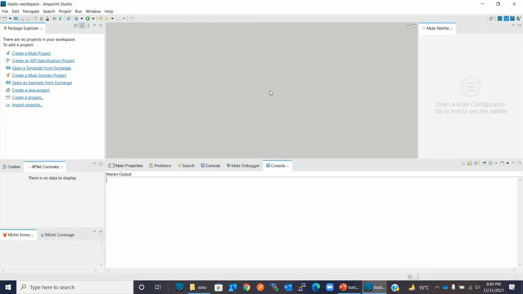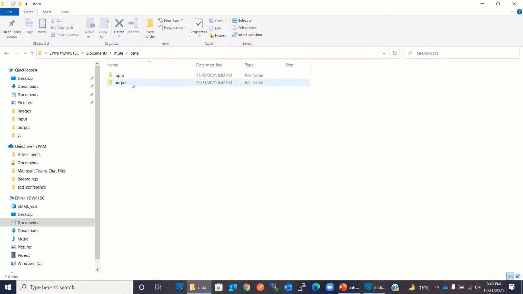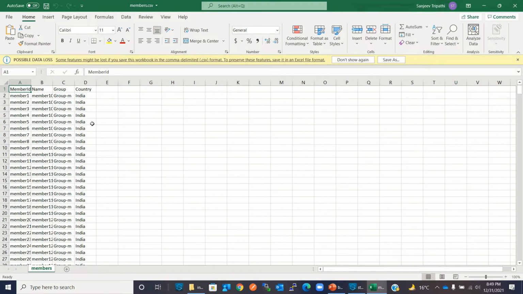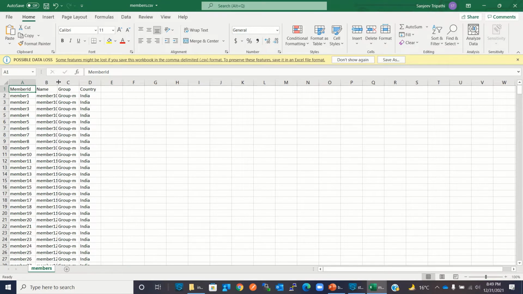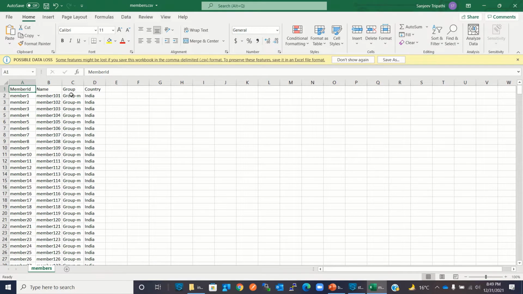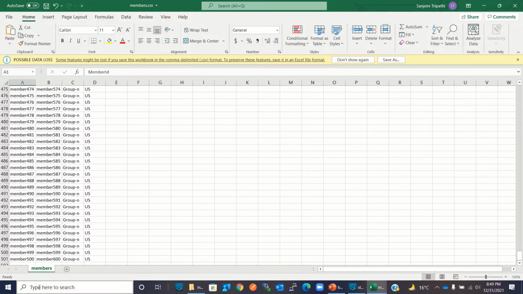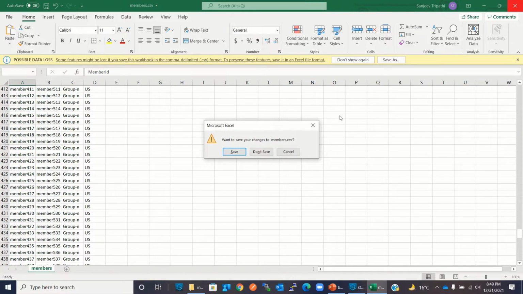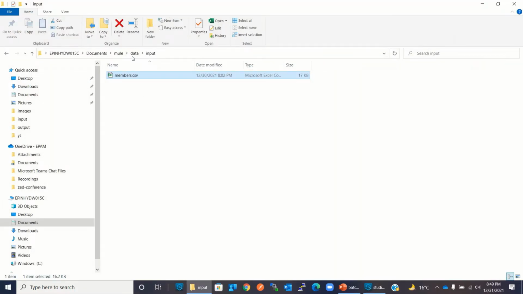In this demo, I'm going to process the members.csv file. Let me show you that file quickly. So here is my file in the input directory. This is the members.csv file. It has member records. Each member has a member ID, member name, group, and country. And there are 500 members in this file. So I'm going to process this file. I will read this file and then enrich it by adding one more column, member type, and I will write this file in the output directory right here.